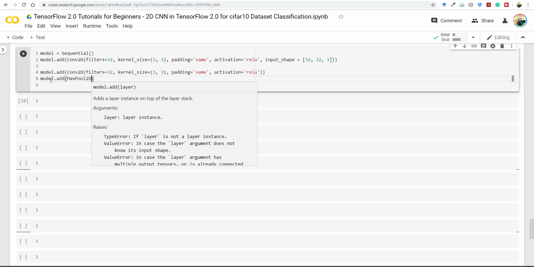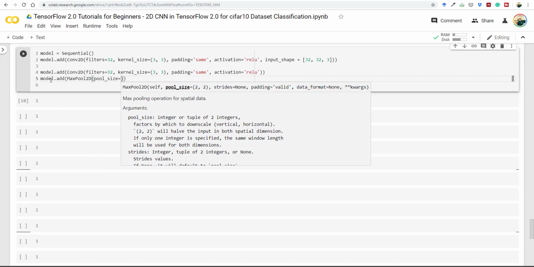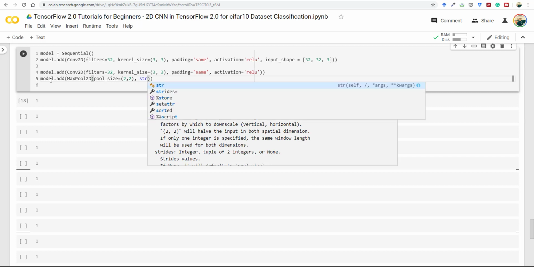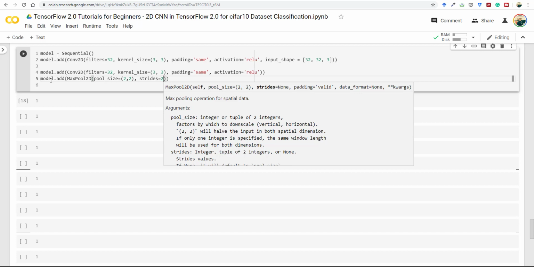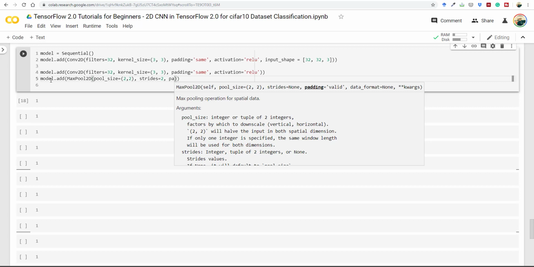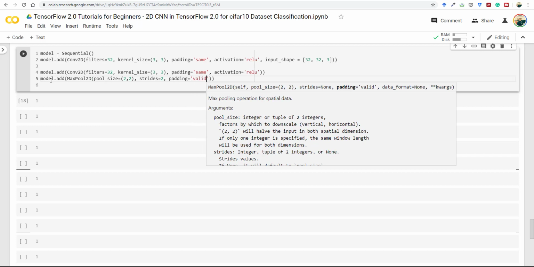Here we have a MaxPool2D, and it asks about what will be the pool size. That means what will be the size on which we are going to look for the maximum value. The pool size we are going to use here is 2 cross 2. And then what will be the stride? The stride size I'm going to use here is 2, and then it asks about the padding. I'm going to use valid padding.